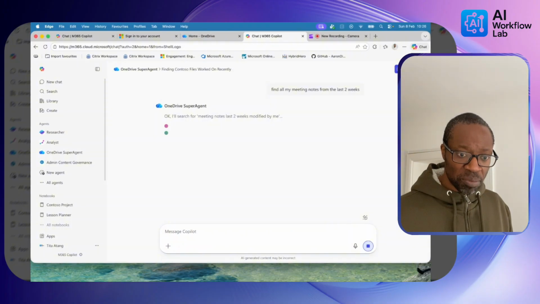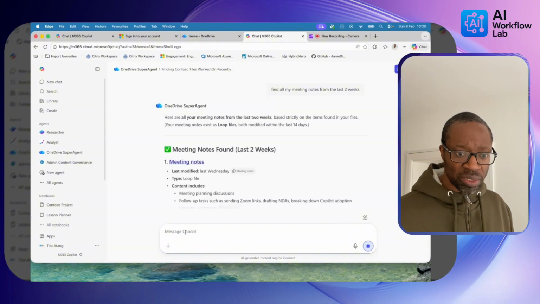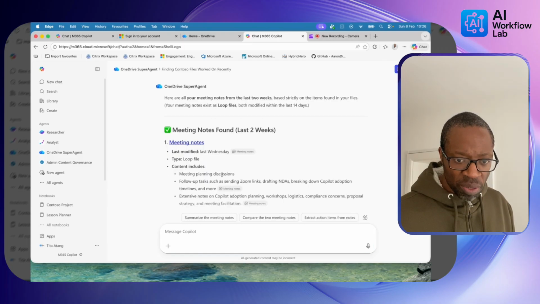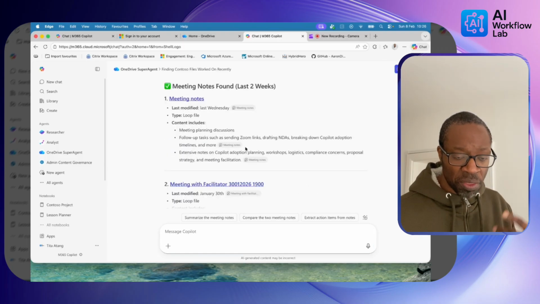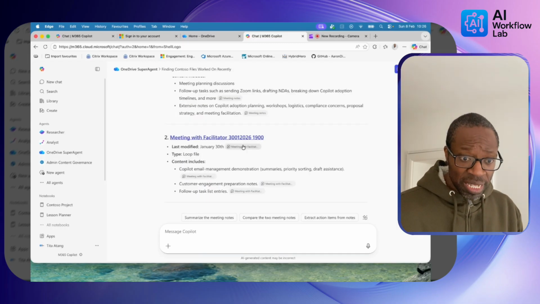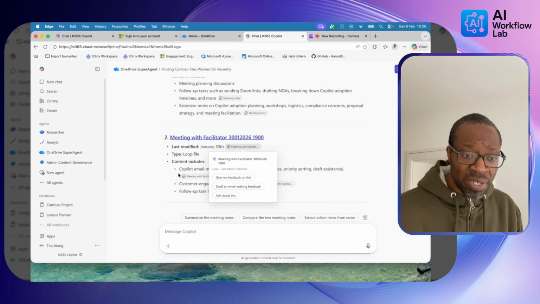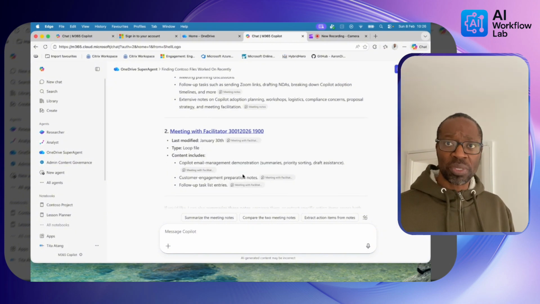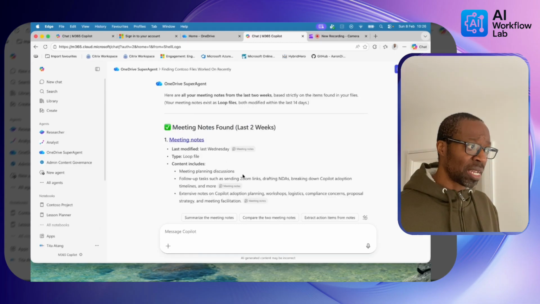Accelerating, and you can see meeting notes found in the last 2 weeks. So last Wednesday, there was a meeting I had and things we spoke about. And then again, on the 30th of January, there's another meeting I had, and there's a meeting with facilitator. And it even gives me an overview of what the content was of the meeting. So it really helps in terms of how quickly I can get the information out.